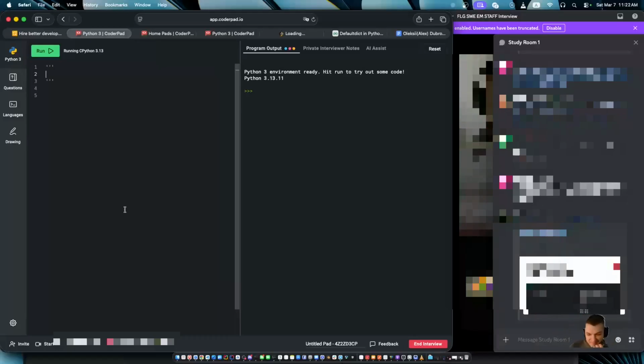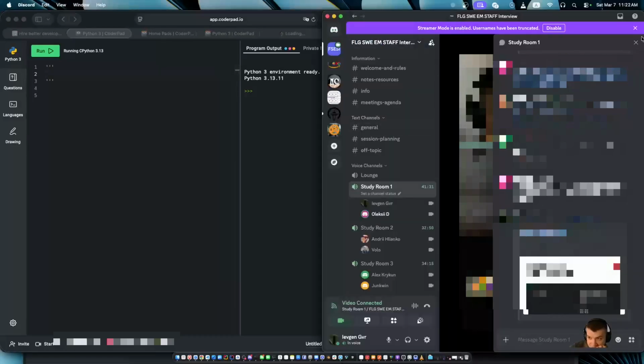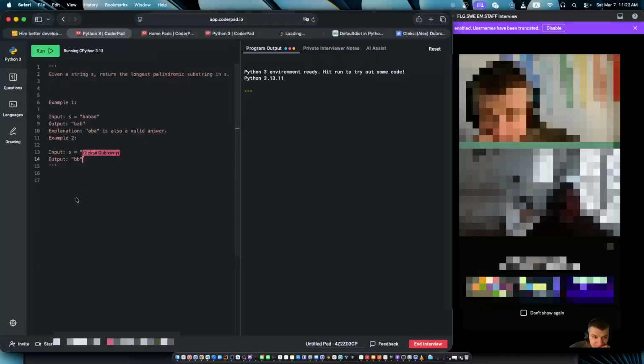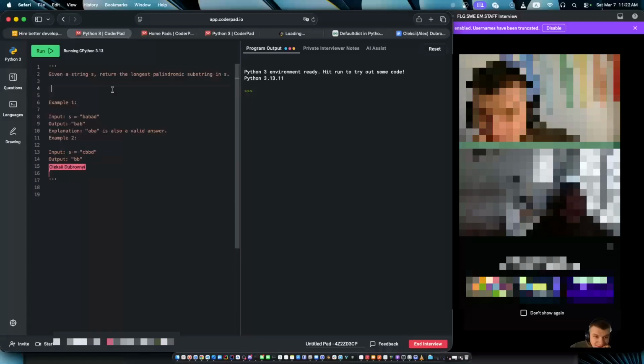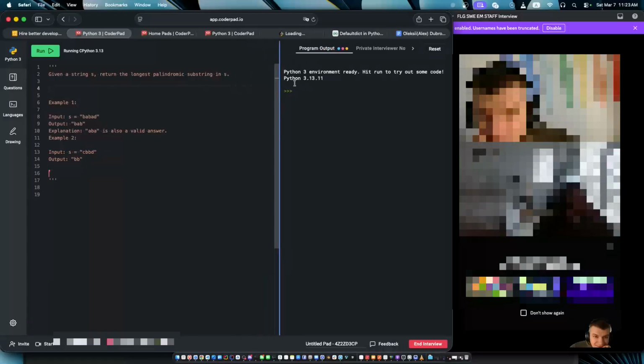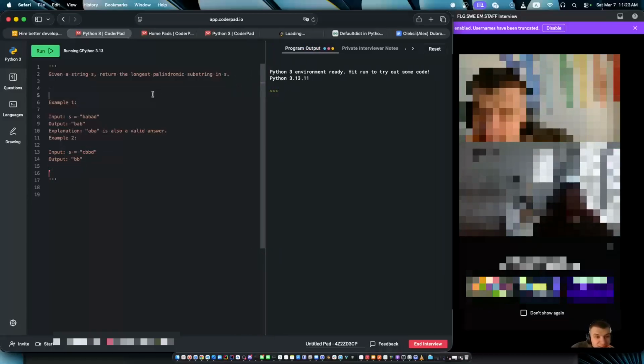Nice. And we can maybe solve it really quick. I'll give you examples. Okay, given a string S, return the longest palindromic substring in S.